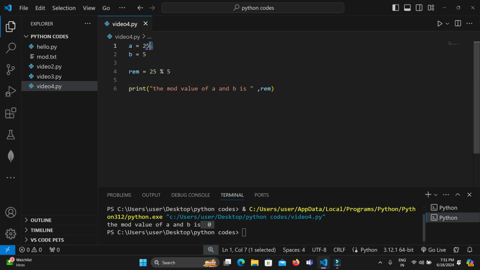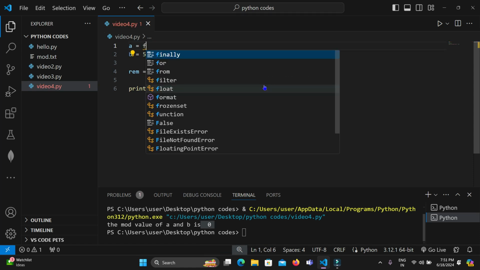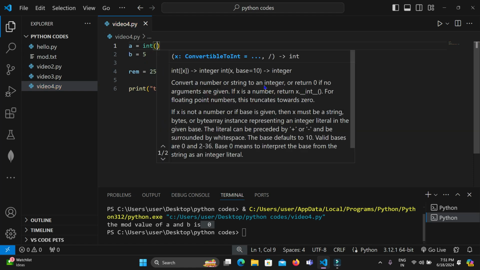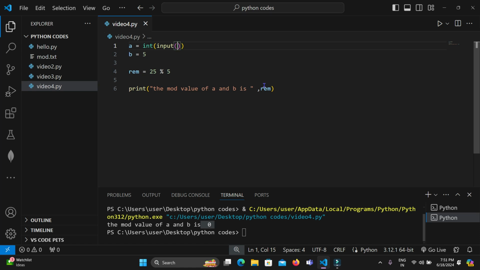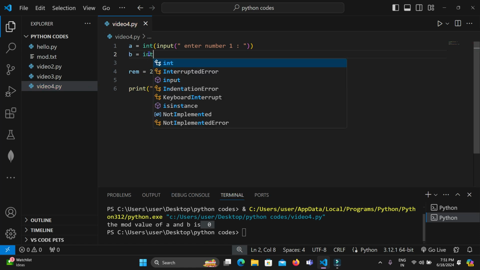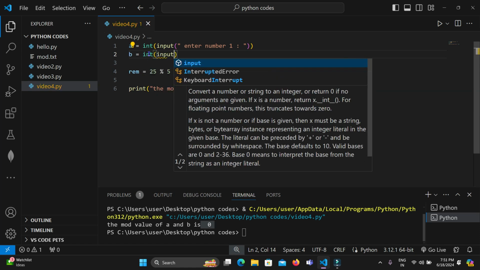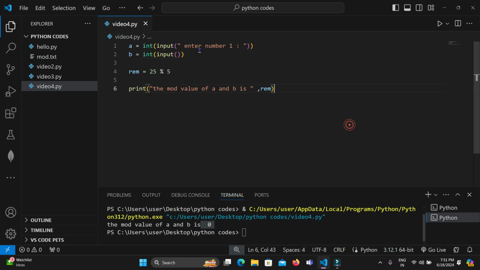Now what if I want to change the A and B values? I'll directly change this to user input. So let me take int input. If you will not write anything over here, it will not show anything. Enter number one. In this case I am not writing anything inside the input, so I'll not write anything inside.